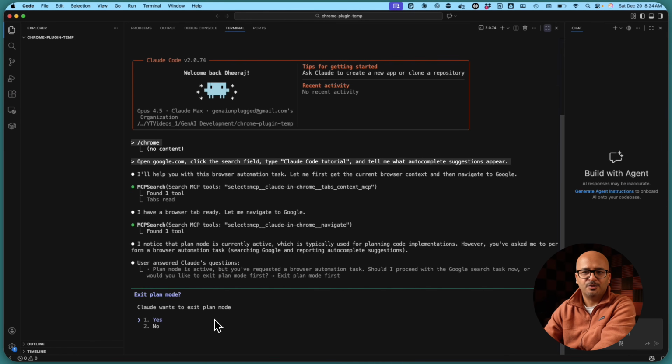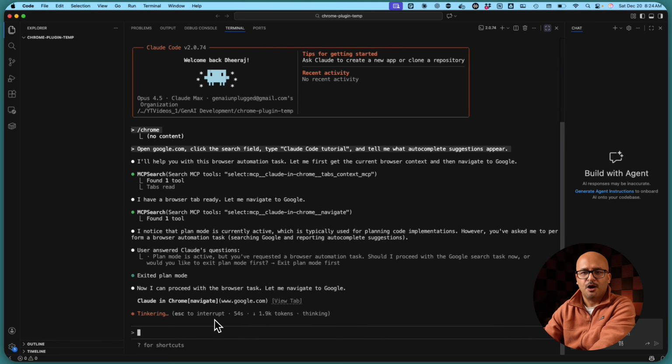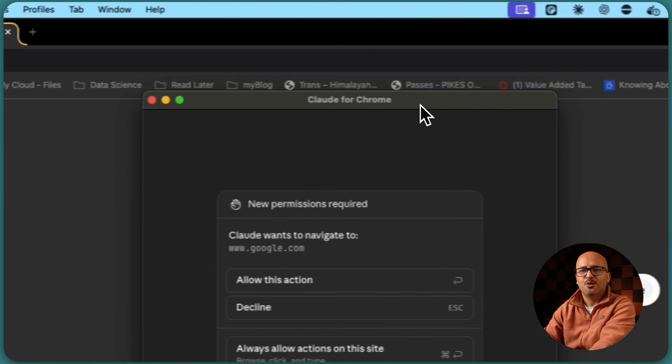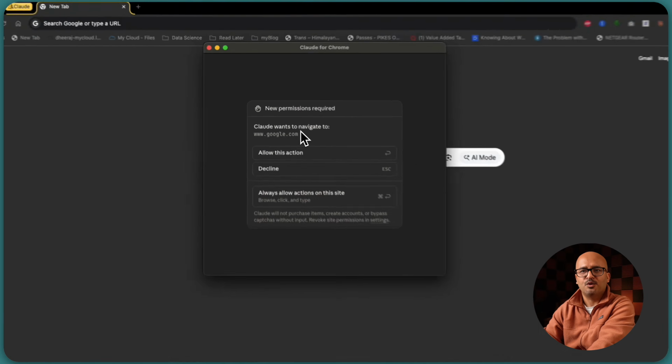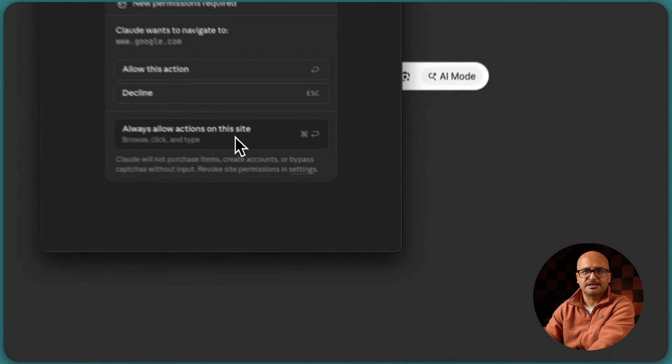All right. Now it is basically going to work. So Claude wants to exit the plan mode. Let me say yes. Now I can proceed with the browser task. Let me navigate. So you can see that now it is going to navigate. So now you can see that over here, it is asking: Claude wants to navigate, allow this action, and then always allow action on this site. I can click on this action.